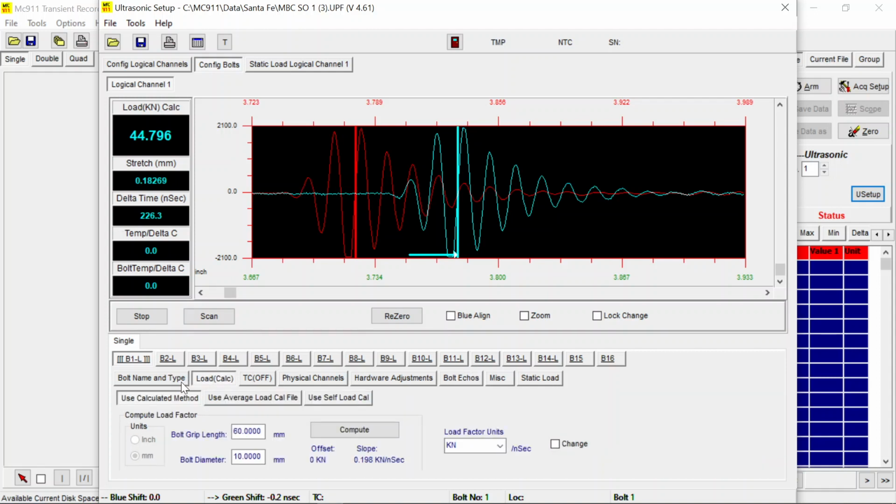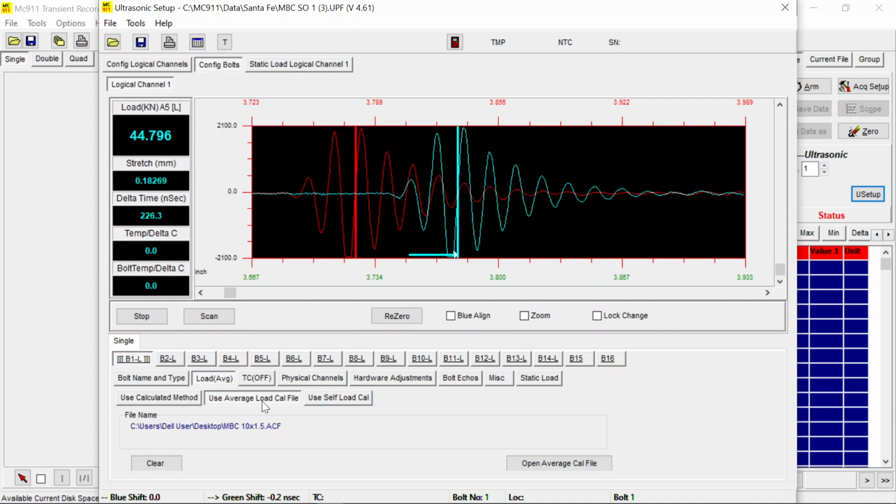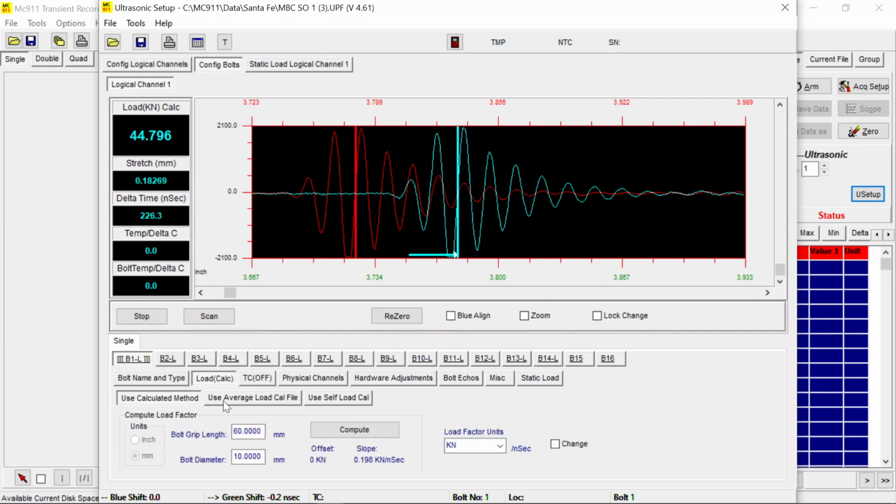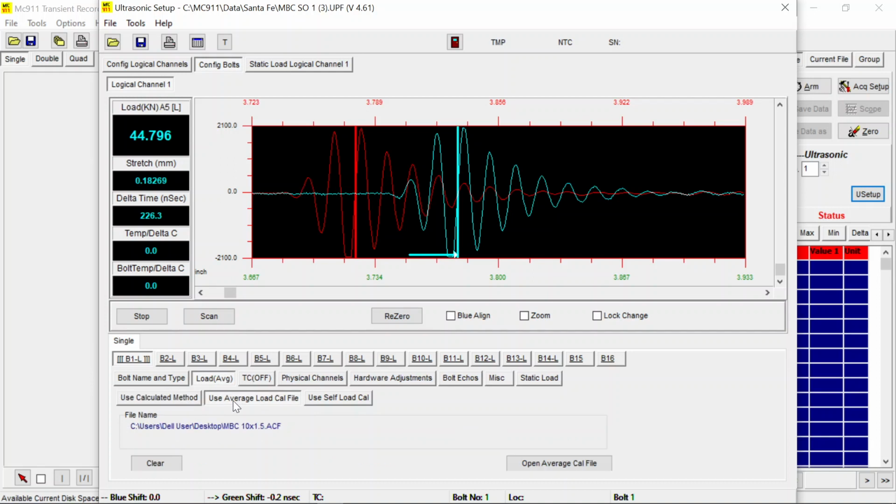The original intention was to use the average calibration file, but since it's selected as a calculated method, it shows as a calculation method. So to switch it to use the average calibration file, we need to enable this tab. As you do this, you see the load shows A5, meaning average calibration fifth order polynomial. If you switch it back, you see the calculation method, back and forth.